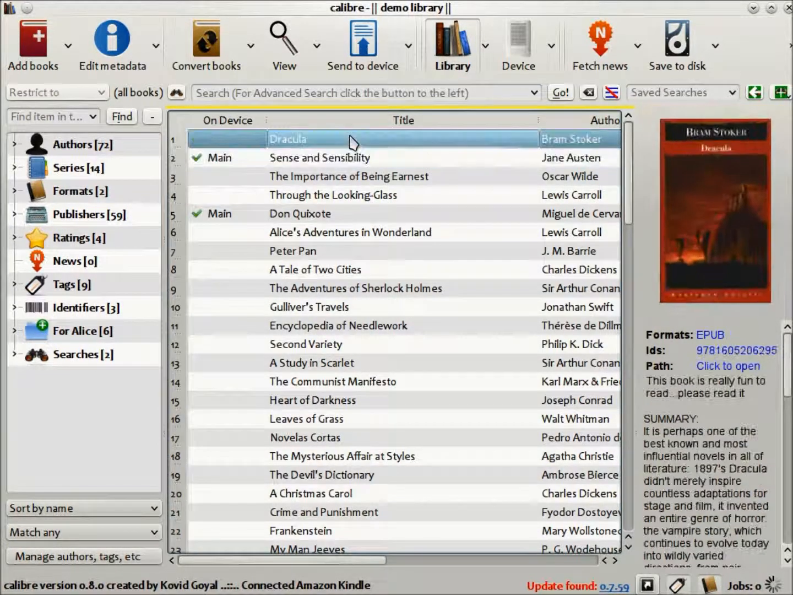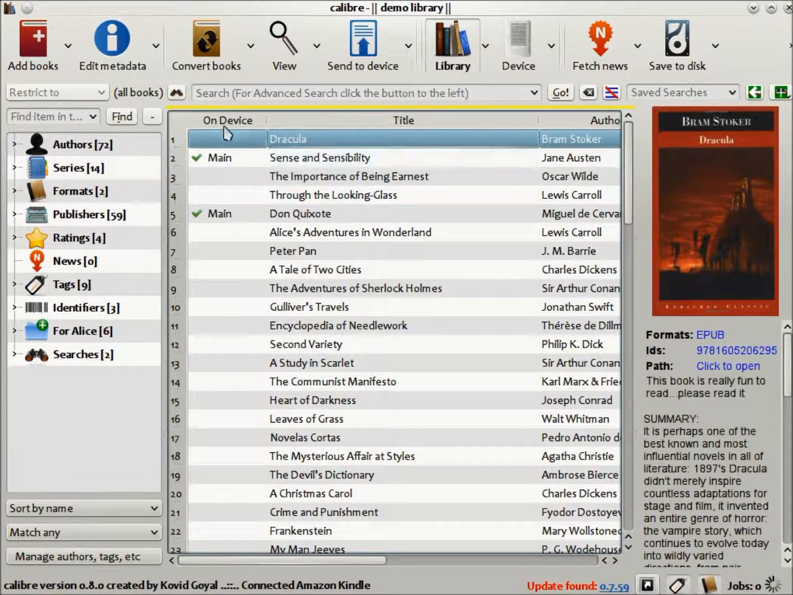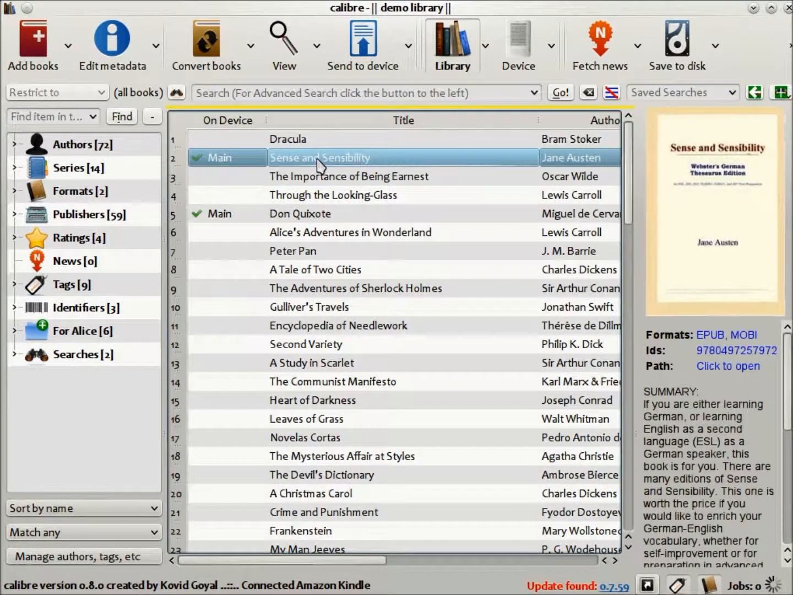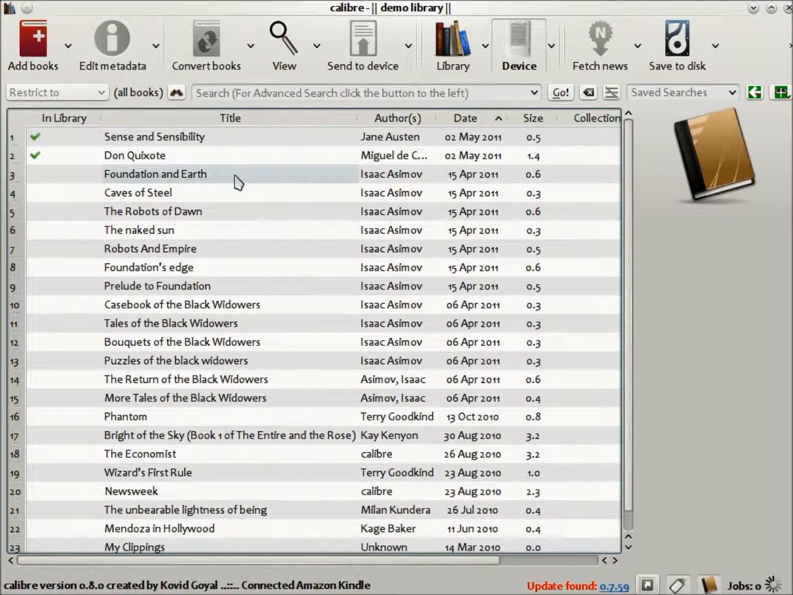Notice that in the main Caliber library view there's a column called On Device. There are little green check marks next to the books that are both in your Caliber library and on the device. So as you can see, Sense and Sensibility has been sent to the Kindle.